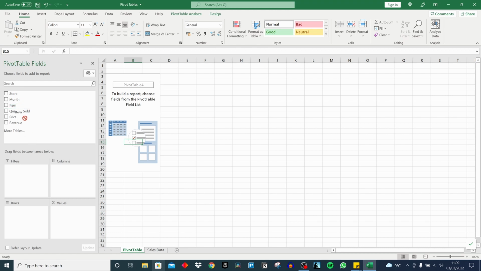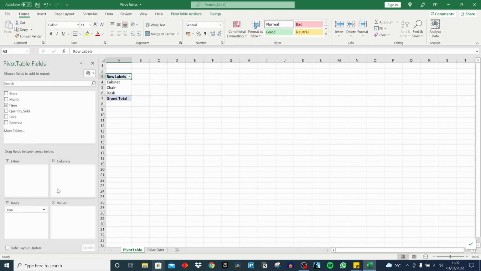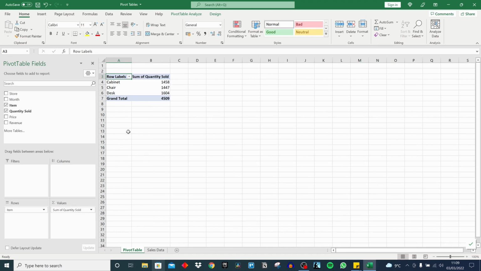So let's say we want to look at the total number of units sold based on the different items. So if I drag the item field down to rows, they populate into rows just like that. And then what I can do is take the quantity sold field and move it into values. And now we have the total sum, so the sum of quantity sold for each of these three items, cabinets, chairs, and desks. So we can see that there was 1,458 cabinets sold, 1,447 chairs sold, and 1,604 desks sold, giving a grand total of 4,509 units sold.